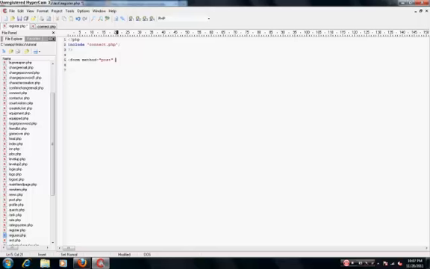So form method equals post, action equals reg user.php. Now what that means is it's going to post the information to the database, and whenever you click the submit button, it's going to go to the reg user.php page.